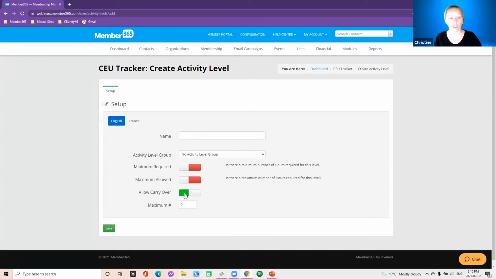Carrying over means you might have a min or a max of 10 credits, but the person earns 20. You may want to allow them to have 5 of those credits going into the next collection period in order to not have to do those again. That all depends on your policies and your procedures, but you do have the ability to roll over X number of credits or hours earned to the next collection period.